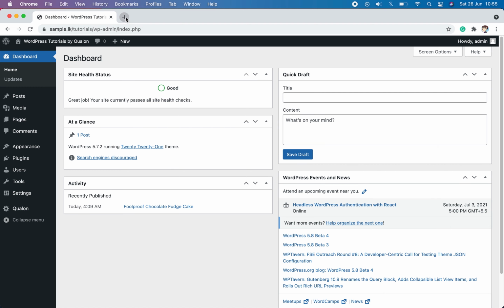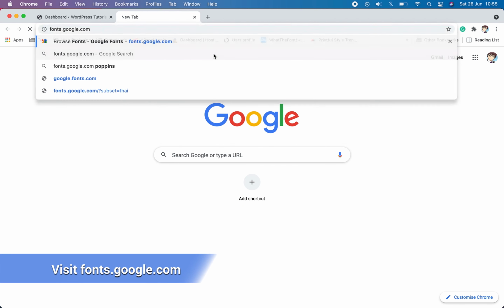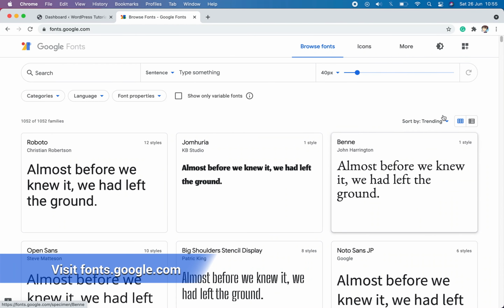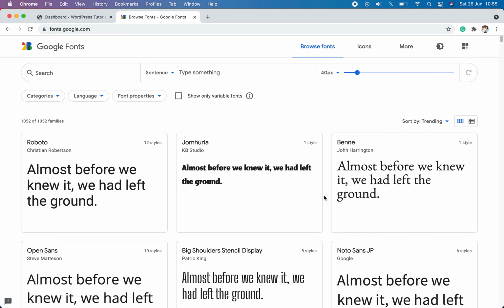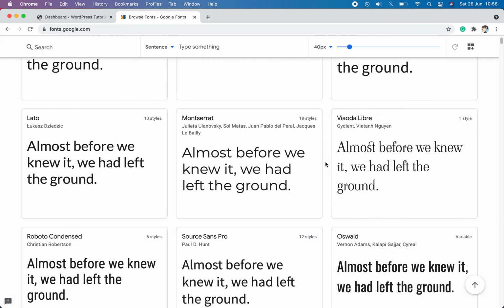To get an idea about Google Fonts, search for fonts.google.com and you will find more than 1000 free fonts. Either you can download these fonts on your local computer and use them, or import these fonts on your WordPress website and use them.